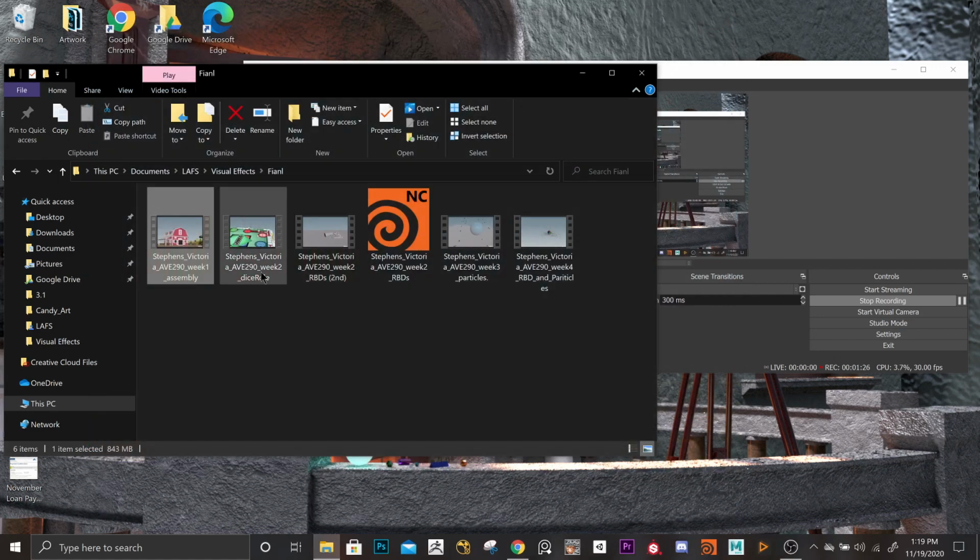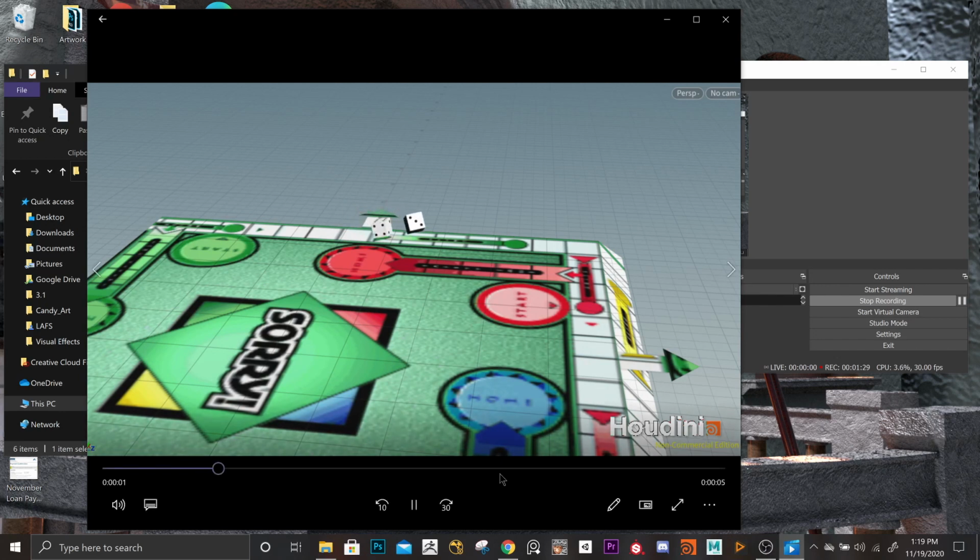Our second week was a little cooler. We made a dice roll. So these dice come out, roll, and land on double sixes.